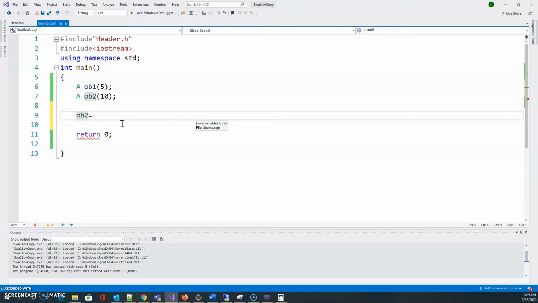So let me just show you. I'm going to write OB2 equals OB1. The moment I write this, you can see there is no error, which means this is acceptable. The reason it is acceptable is that this equals operator has a definition given by the compiler itself. You can look at the definition here. It is the scope resolution operator equals, returning a reference, and it takes a constant reference. This is what the compiler gives you by default, which is why you don't have to implement the equals operator every time.